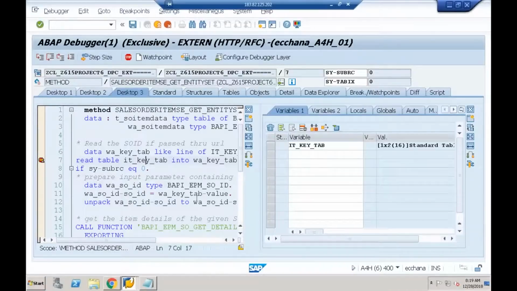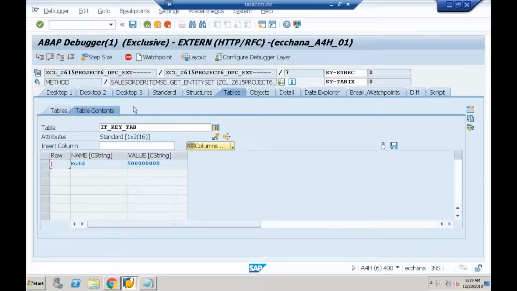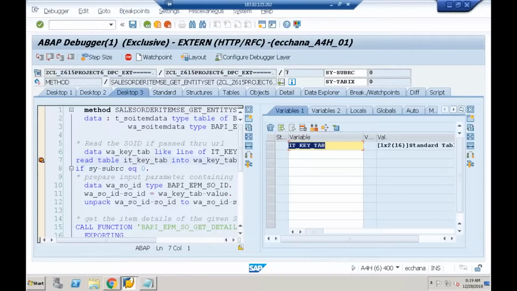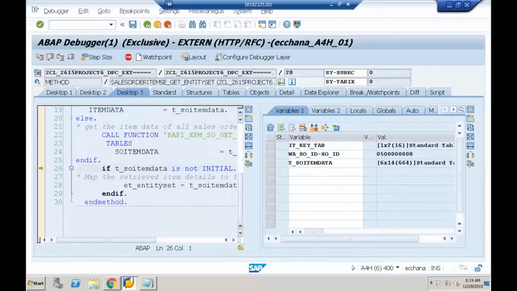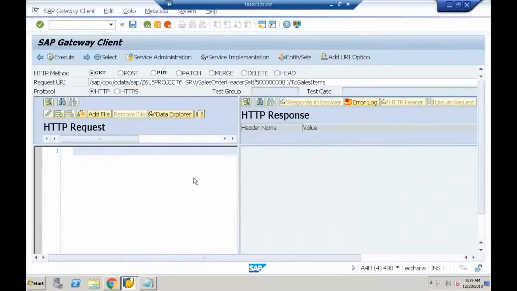So are we passing an input parameter? Yes, we are passing the sales order number. This is the sales order number I'm passing. So I'm reading it. Done. I'm using the unpack function. Done. Now I'm trying to get the item data of only this particular sales order. So when I call that function, I got 6 entries. Good. Then at the last, we are returning. I'll say F8.